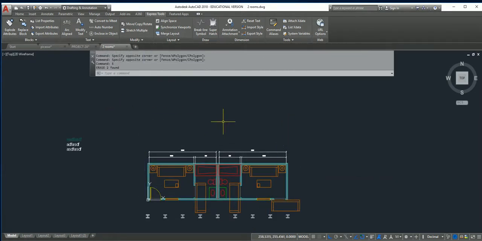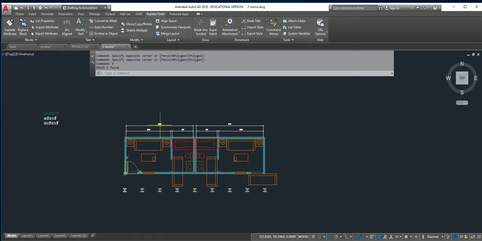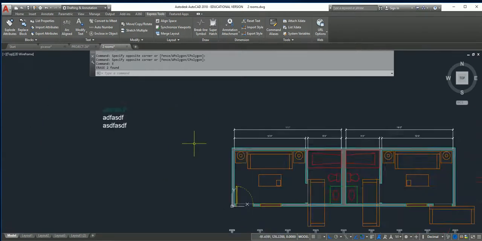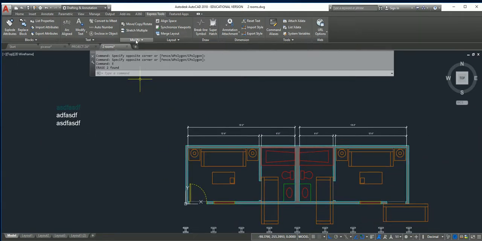So there's some kind of cool tools. You have to do break lines for details. So we will cover that a little bit more. But in here, there's quite a bit of tools. Those are just a couple that I noticed when I was going through.